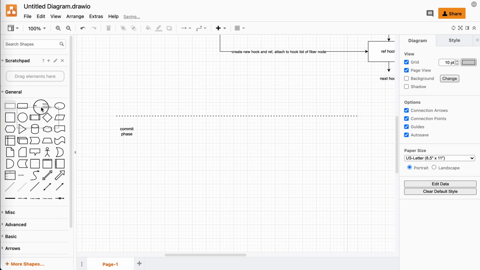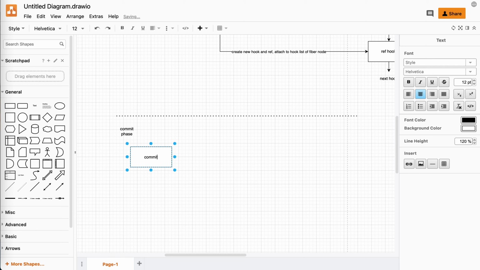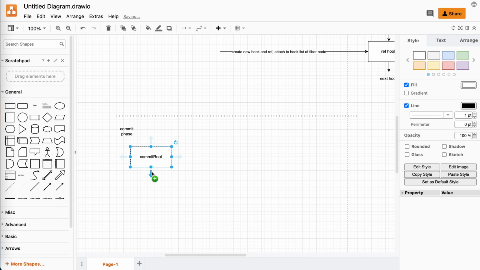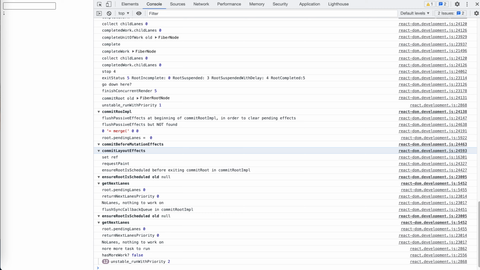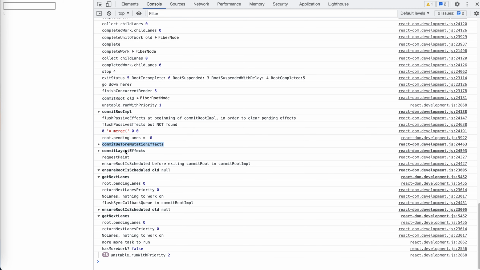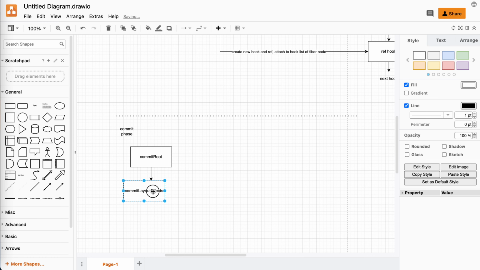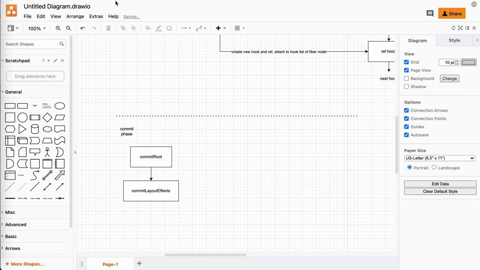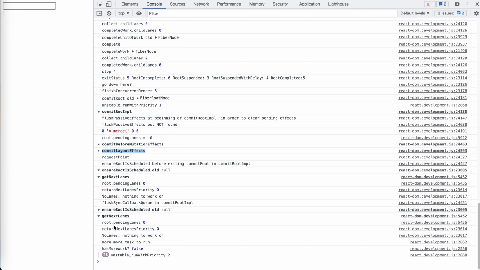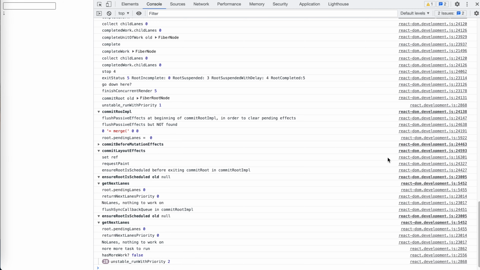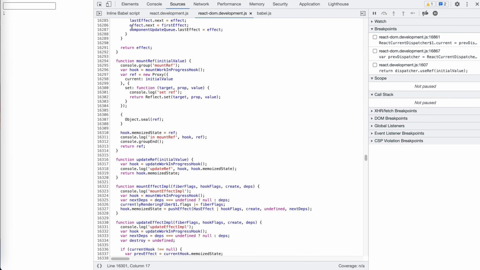Okay, I'll make it short here. So this is commit root, and then so on. We go to this commit layout effect. This is something we just met, right? Commit layout effect happens to be also where useLayoutEffect is working. Cool. Okay, in this layout effects, we have this SetRef actually, here.